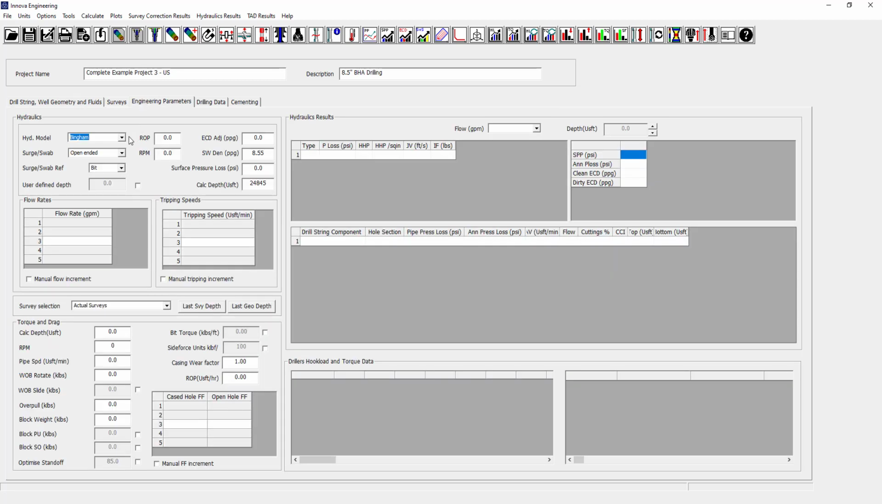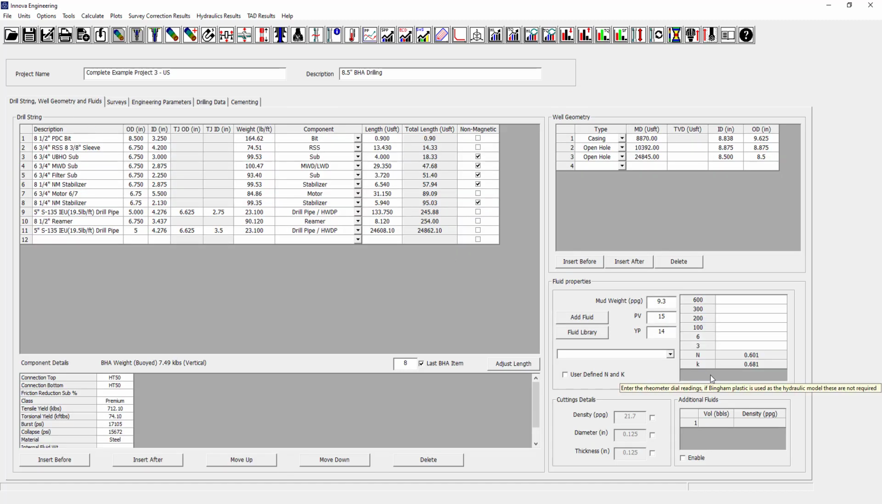When you run the hydraulics calculation, you've got a choice of 4 different hydraulics models. So we've got access to Bingham, Power Law, Herschel-Bulkley and Robertson-Stiff models. If you're using the Bingham model, then you only need to enter the mud weight, the PV and the YP in order to run the calculation. But if you're using any of the other models, you also need to enter in your viscometer readings.